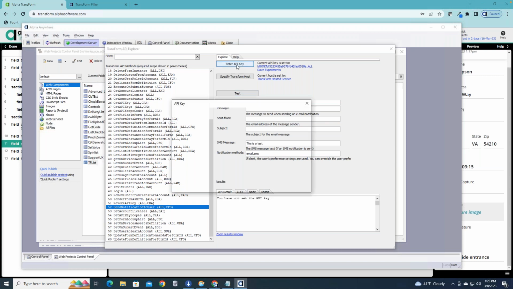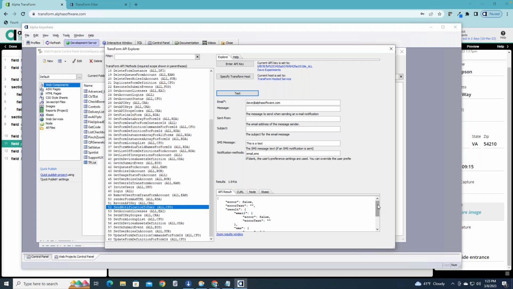You have not set an API key. I have set an API key. All right, test. And you'll see here in the result window, I did not get an error. A message was sent, and right now my phone is just lit up with a message saying this is a test. So that's a kind of neat little functionality that you could add to your applications if you needed to ping specific users of TransForm.